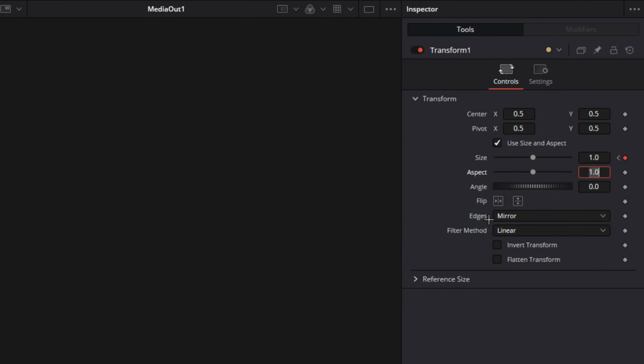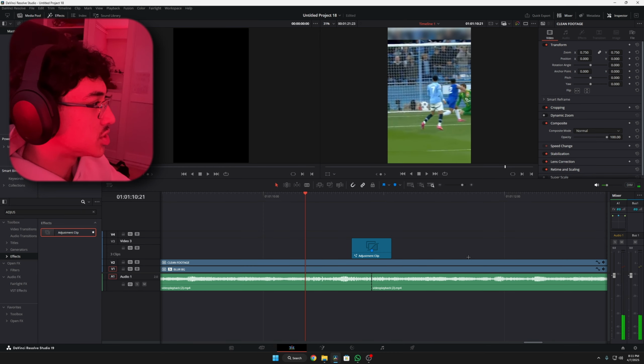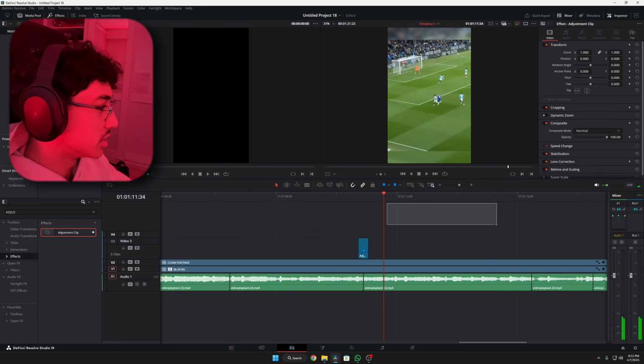Then also make sure your edges are set to mirror, and make sure your motion blur is set to 10 and your shutter angle is also set to 360. Once you're done, you should be left with something like this. A clean, smooth little zoom out transition.